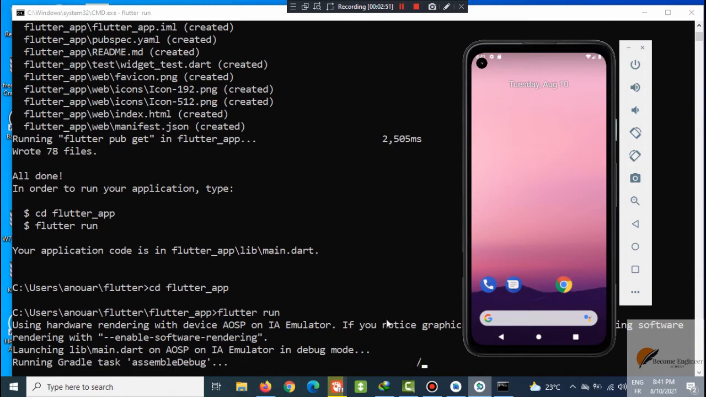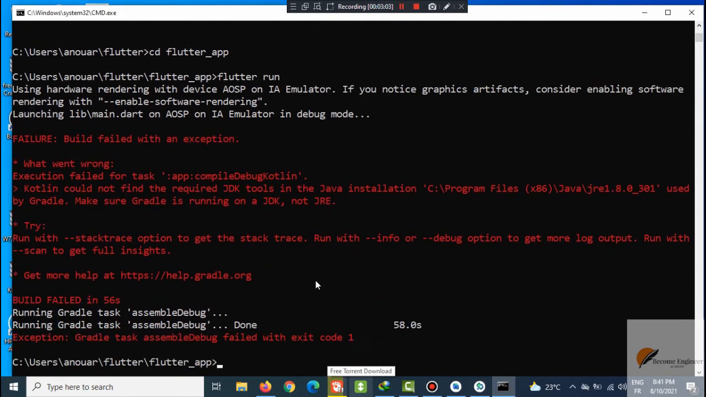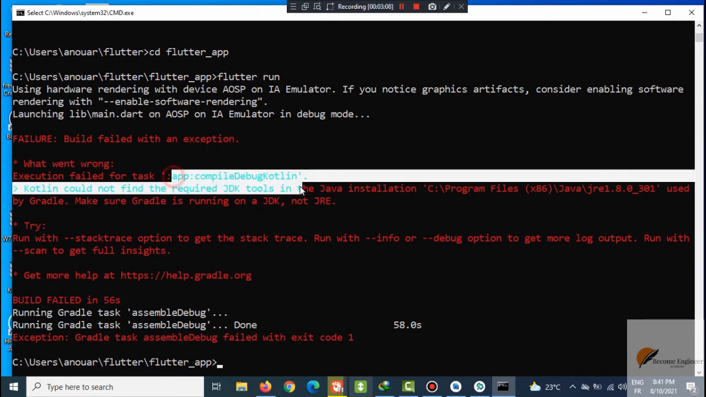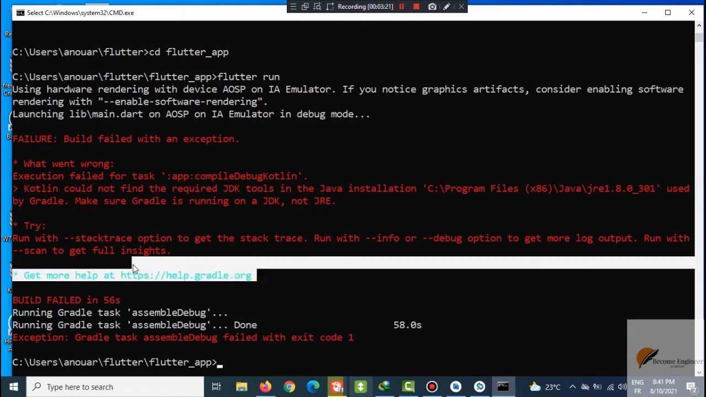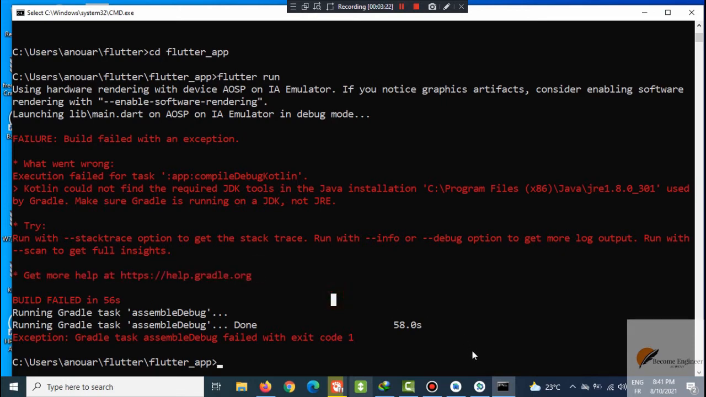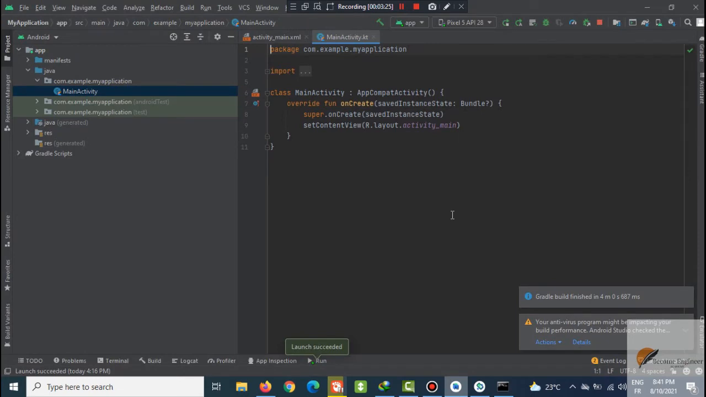So I'm sure that there will be problems because a lot of people have problems and I solved these problems for them. So as you see, execution failure for tasks, the Kotlin debug. So if you want more help, you will go to this site, but it will not help.